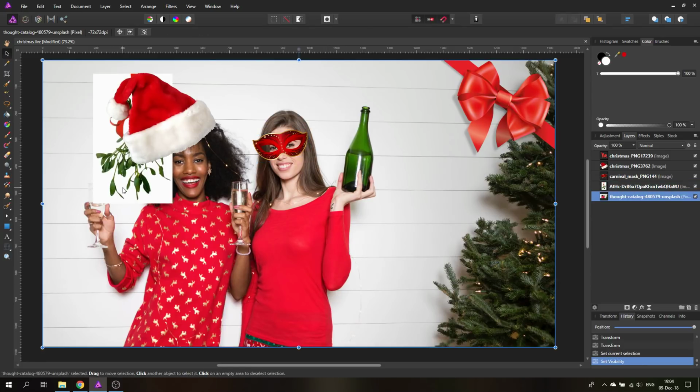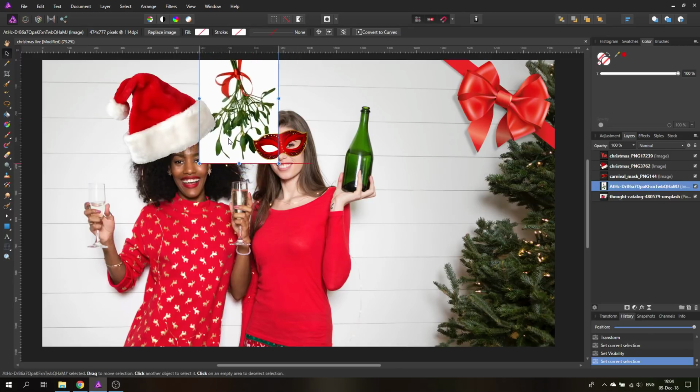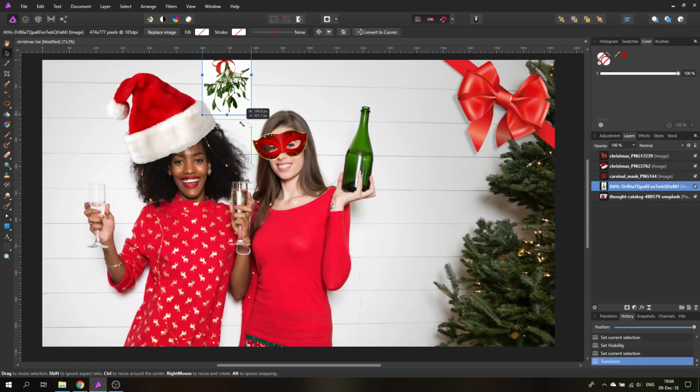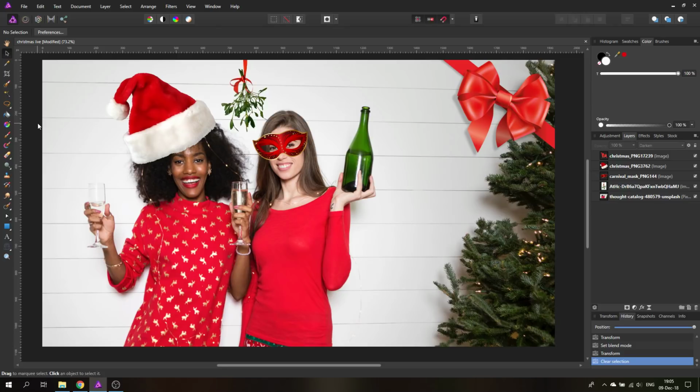Here we have the good old, oh god, now I forgot the name. What's it called? Mistletoe, the mistletoe. There we go. You can see this is not cut out, but it's not a problem. I will just go to darken, and this will remove the white background. So this is very nice. And because the background is almost white, it doesn't even interfere with the picture that much. So that's pretty cool.